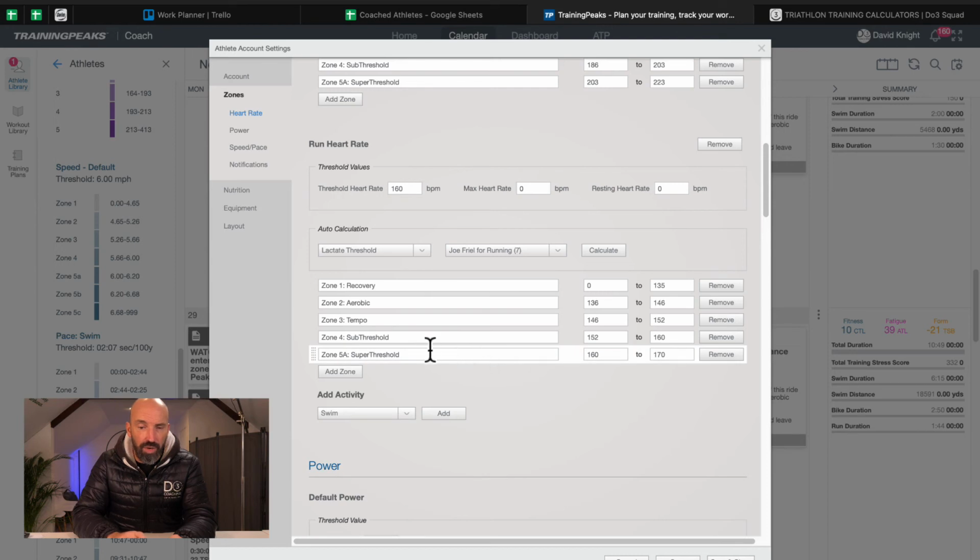Now don't forget you can retype these. So we have zone 1, 2, 3, 4 and 5. They have 1, 2, 3, 4 and 5A. And again, we call them slightly different things. So zone 1 recovery is the same. Zone 2 aerobic is the same. Zone 3 tempo is the same. Then we've got threshold. And our zone 5 is slightly different. So we call it, and again, just copy this from the table on the website. We call this VO2, VO2, and that's it.